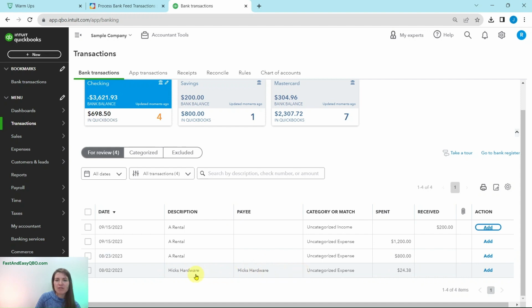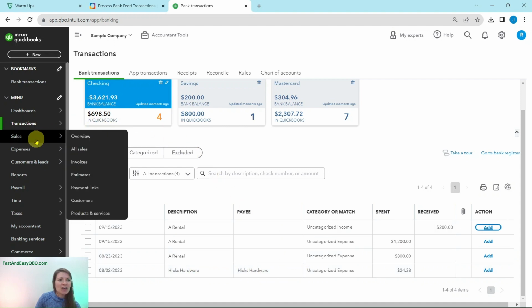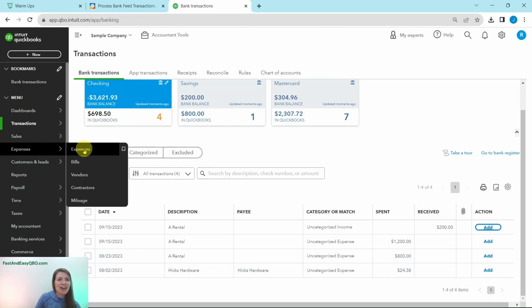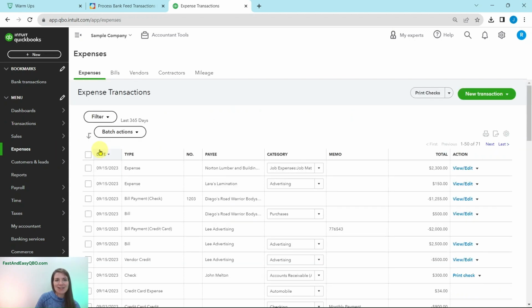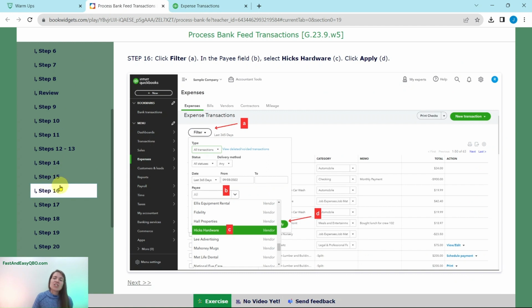We're focusing on the one for Hicks Hardware. Over here on the expenses, hover over that and then click on expenses again. And you will see the list up here. We just want to look at the ones for Hicks Hardware. So to do this, we're going to click on the filter, and then in the payee field, we're going to select Hicks Hardware and then click on the green Apply button.